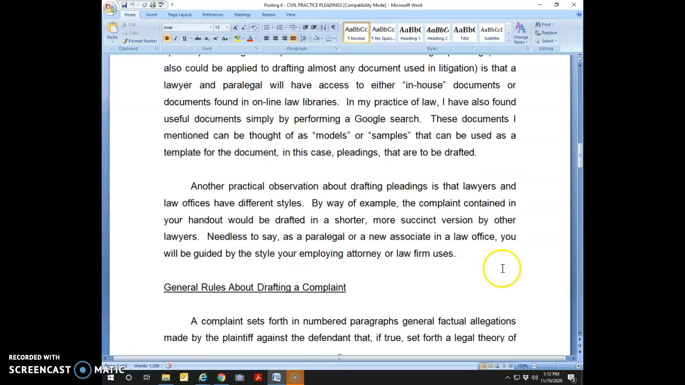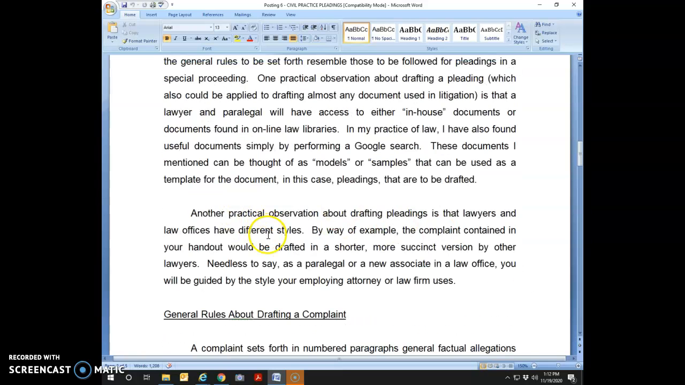The second point I want to make, and it's the second paragraph about drafting pleadings, if we're working for someone, and certainly that's going to be the case if you're working as a paralegal. In other words, you'll have an employing attorney or attorneys. You're going to find that in this area of drafting pleadings, there are different styles, meaning attorneys have different ways of putting the format together.